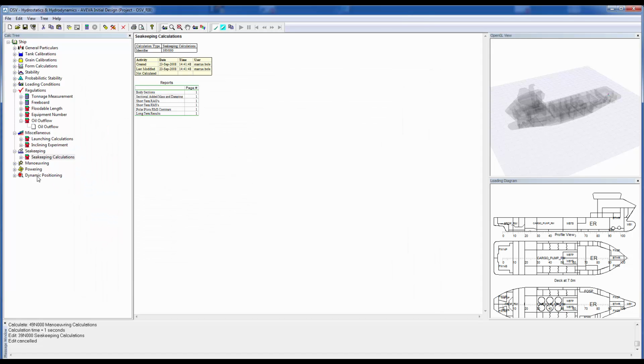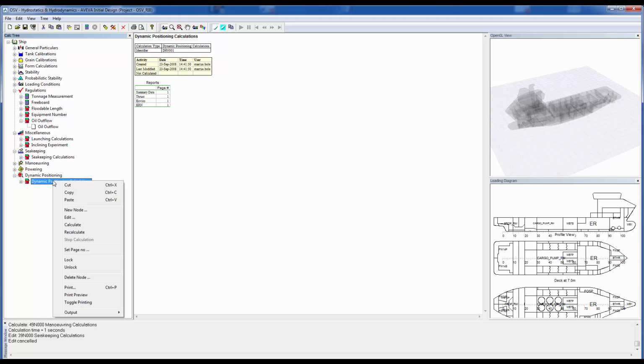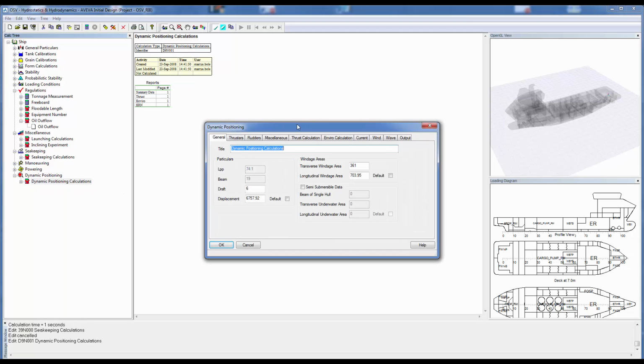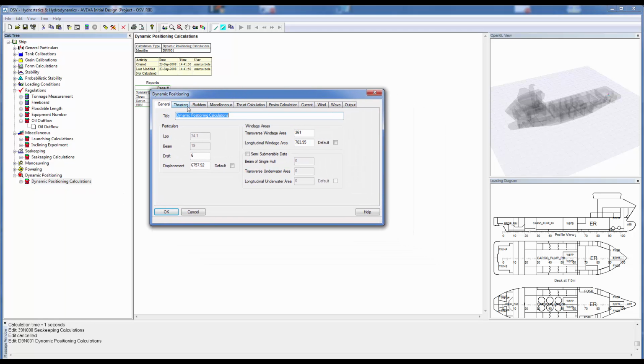The final one is the dynamic positioning calculation, and this allows you to set up positioning devices on the vessel such as thrusters, rudders, and then account for the environmental conditions, the wind, wave, and this will give you, for example, the level of redundancy in your system, and also the ERN number that's required for the DRNV analysis.